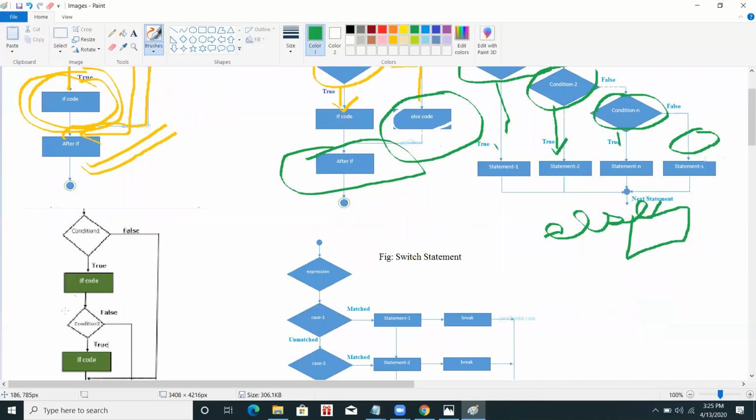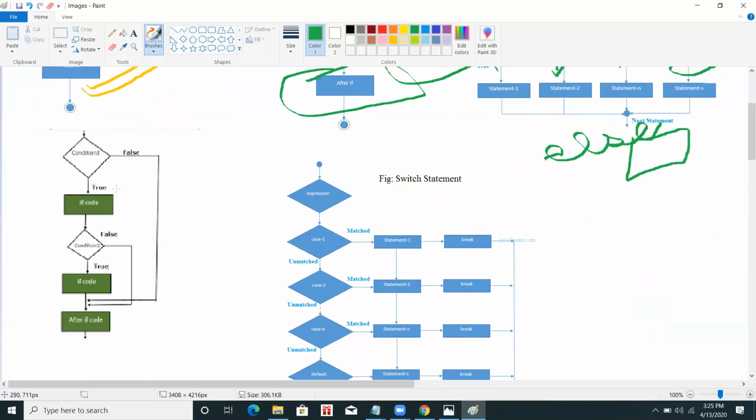In a nested if, there is a condition, and inside that condition there is another condition. For example, the first condition is that if the person is older than 18 years, then only can he vote. Now this condition becomes true. The second condition I have given is that if the person also has a voter ID, only then can he vote.